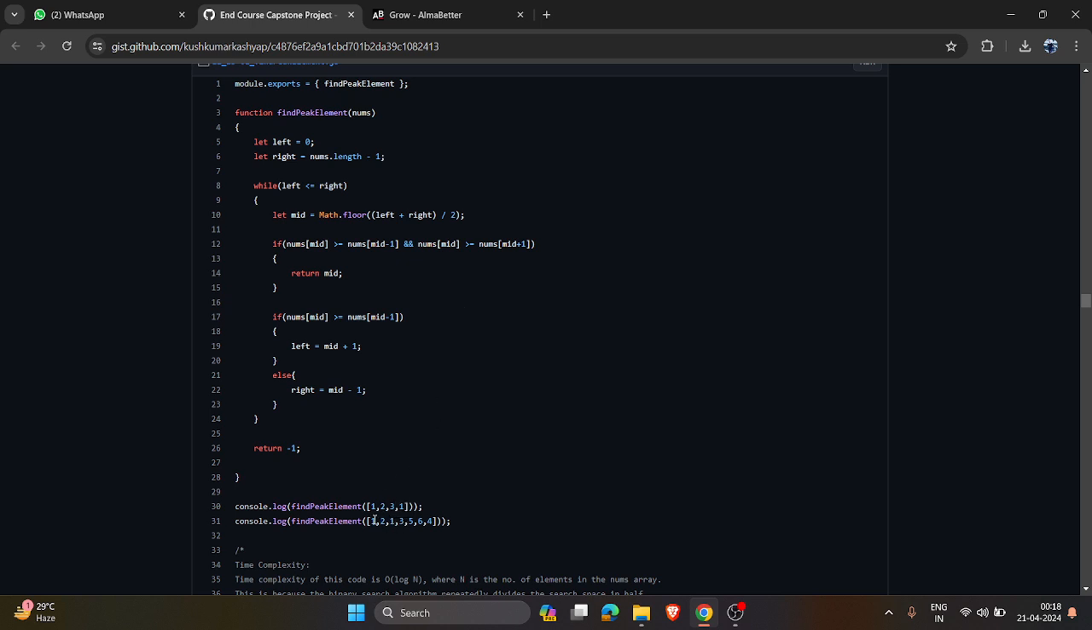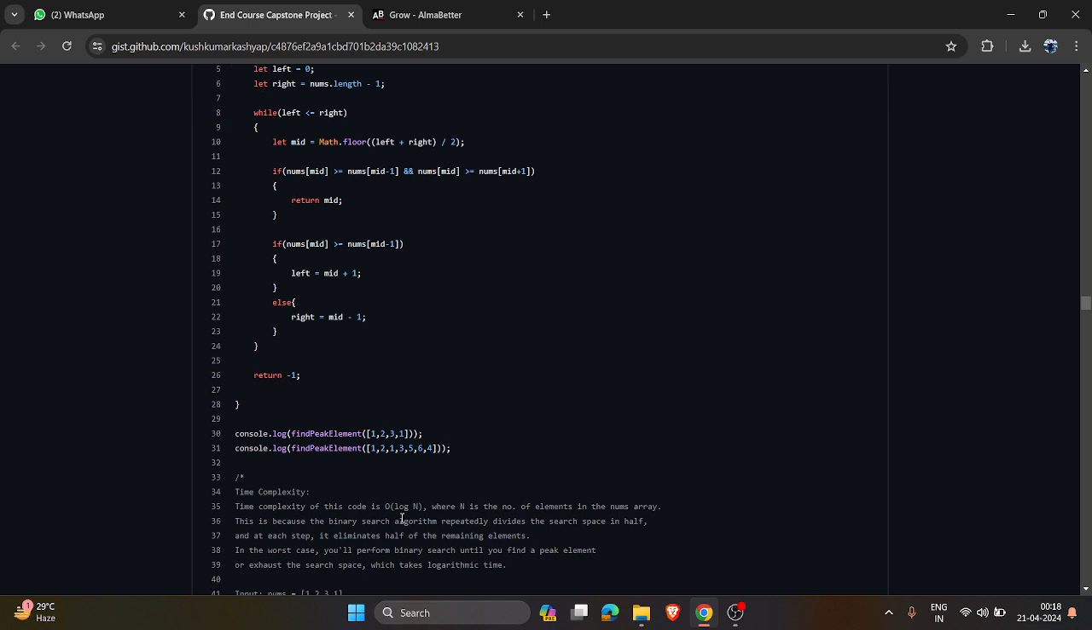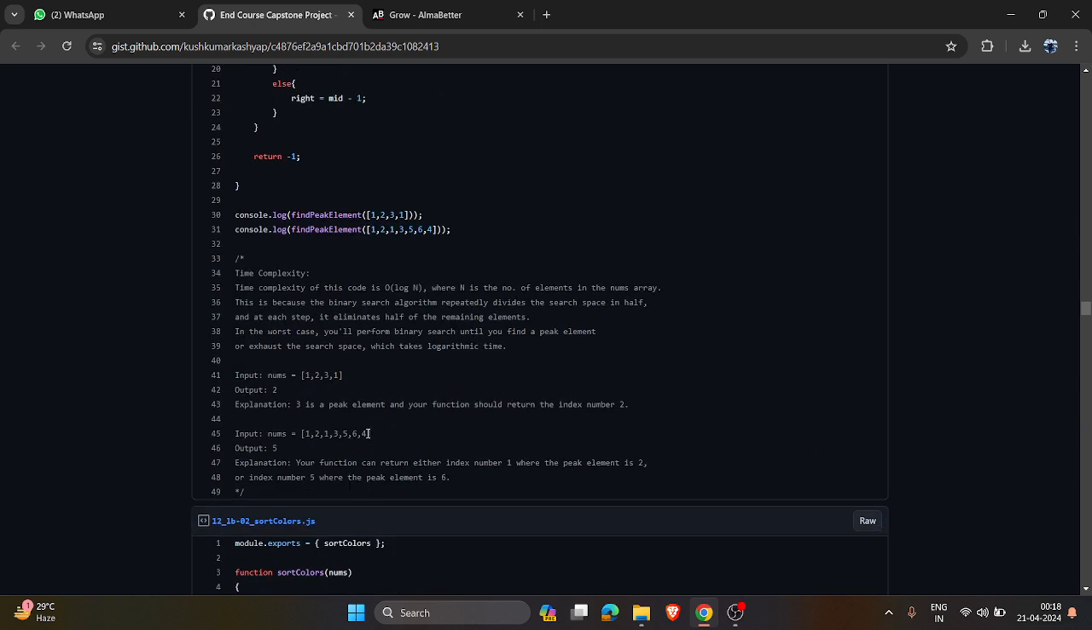Find peak element on 1, 2, 3, 1. Its output is 2. And again, console.log find peak element on 1, 2, 1, 3, 5, 6, 4. Its output is 5, because your function can return either index number 1, where the peak element is 2, or index number 5, where the peak element is 6.